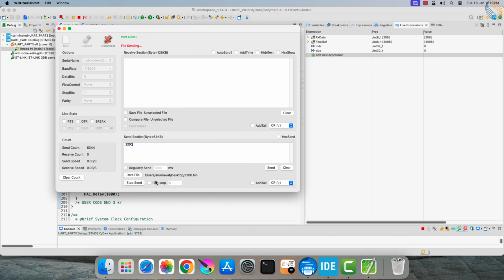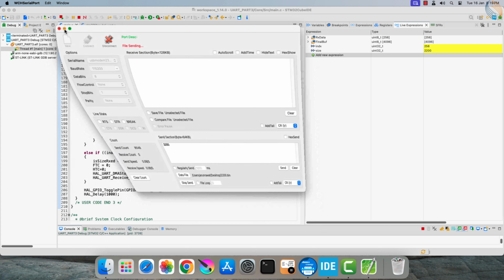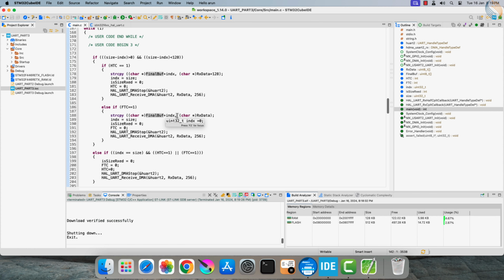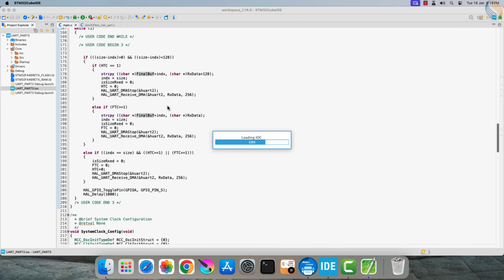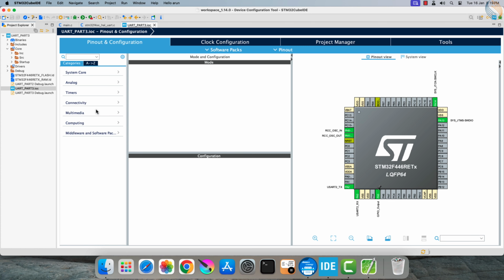Let's send the file with 2200 bytes. We will send the size first, and then send the file. The index variable is 256, which means we only received 256 bytes. Well, this is because I haven't enabled the circular mode in the DMA configuration. Let me quickly enable it.